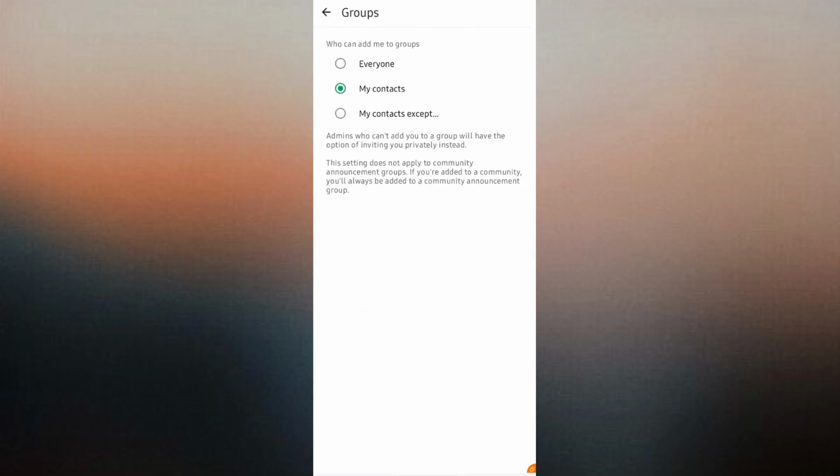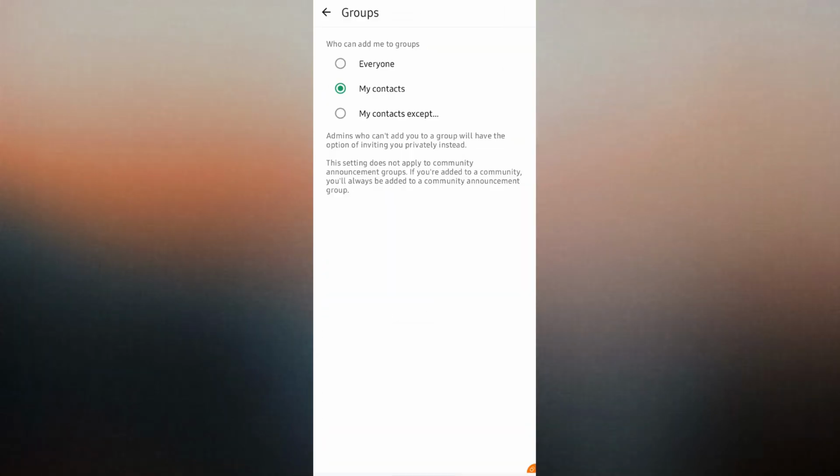You'll see three options here. Everyone: anyone can add you to a group, not recommended. My contacts: only people saved in your contacts can add you. My contacts except: you can block specific people in your contacts from adding you. Select My contacts if you want the strictest protection.